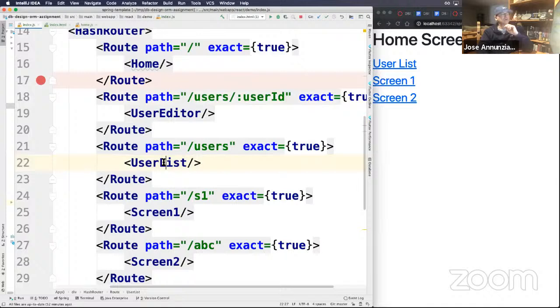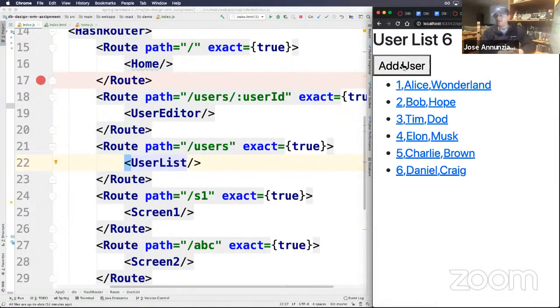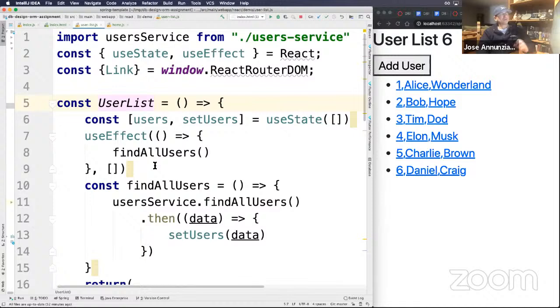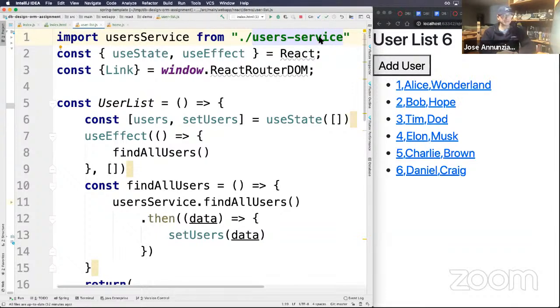All right, so let's focus on user list. When you navigate to user list, notice that it is successfully reading the list of users from the database and displaying them as a simple list. Let's look at how we implemented that. Let's go to user list. So what is user list doing? User list is first loading this JavaScript library called users service, which we walk you through in the assignment how to implement. Hold on a second.